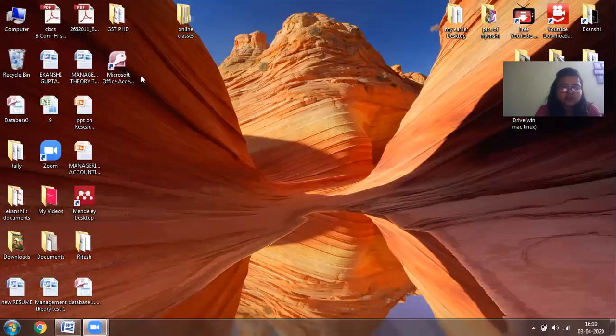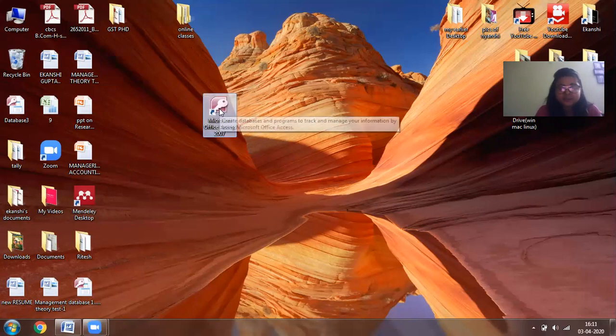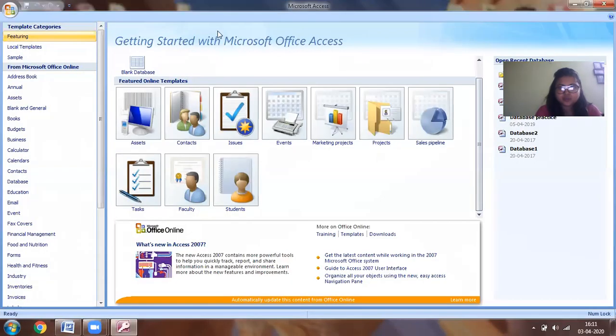I'll go to my computer, go to the start button, click on all programs and click on Microsoft Office Access. My Microsoft Office Access is over here. In order to start Access, you should have Access already downloaded on your computer. So let me open it.